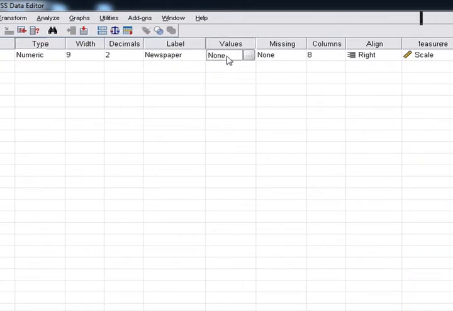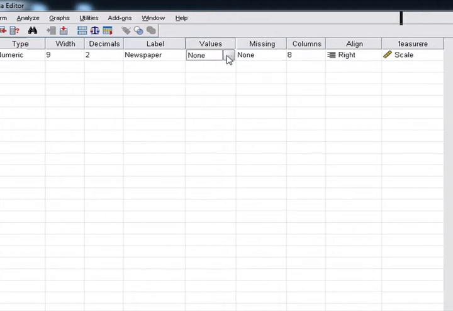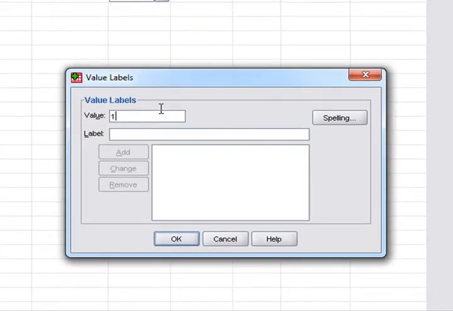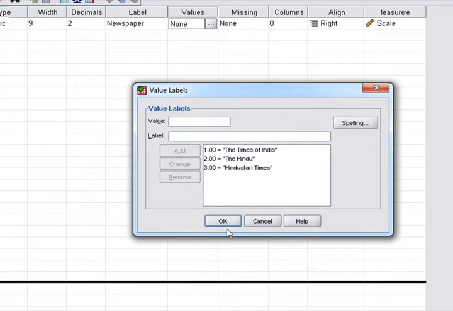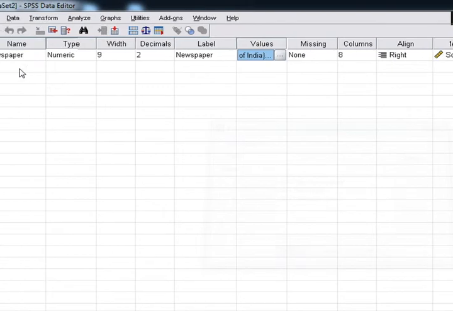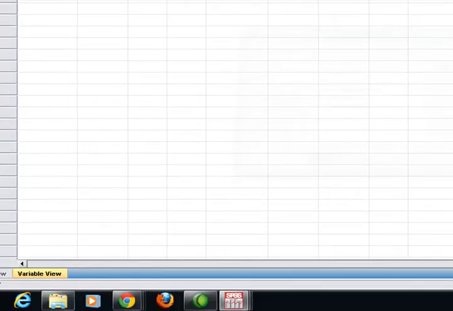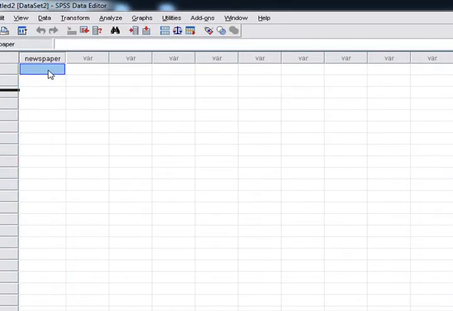And then the most important thing is the values. For example, one value we are assigning to the Times of India, we can add, and then second is the Hindu, third is Hindustan Times, and then we press OK. When we return to the data view, then see, our variable is ready here.